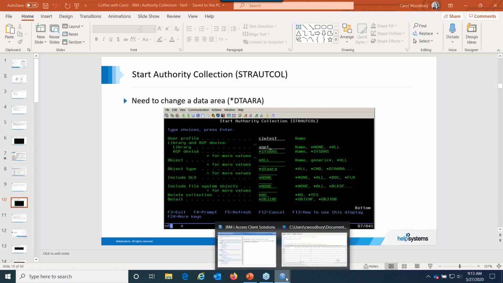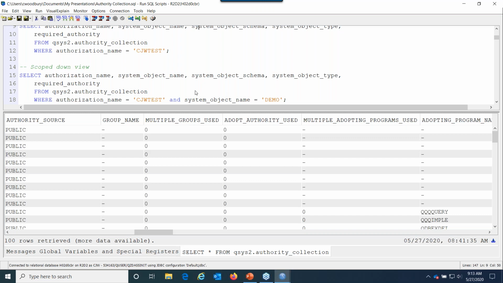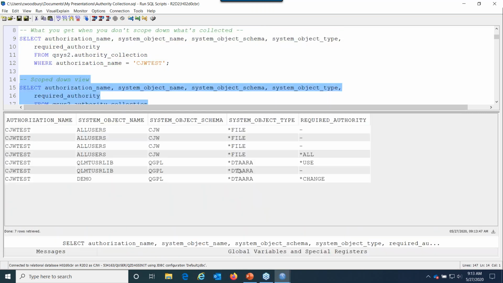So if I run the next collection, all right, we can see that we're collecting it for CJW test. You can see that I didn't scope it down. I didn't scope down my SQL statement to just the things in QGPL. I was actually collecting it on other things. And so I've got a lot of information here. All right, so here I can scope it down a little bit more.